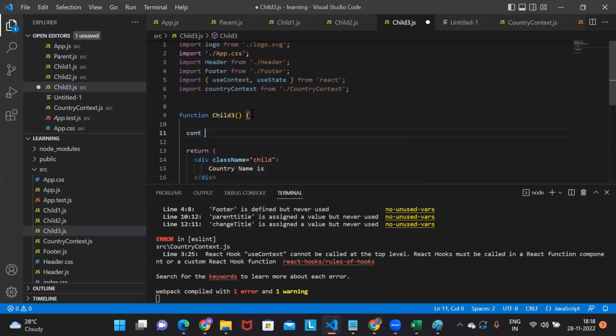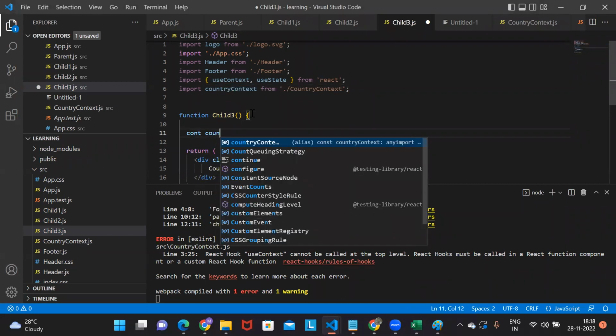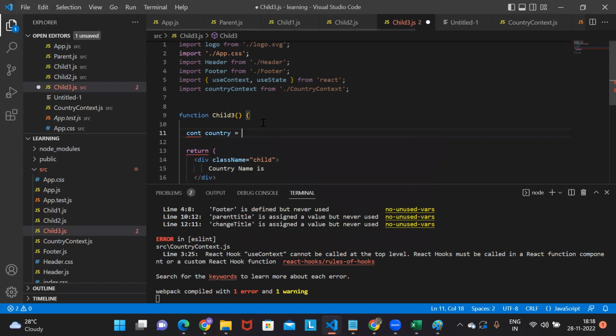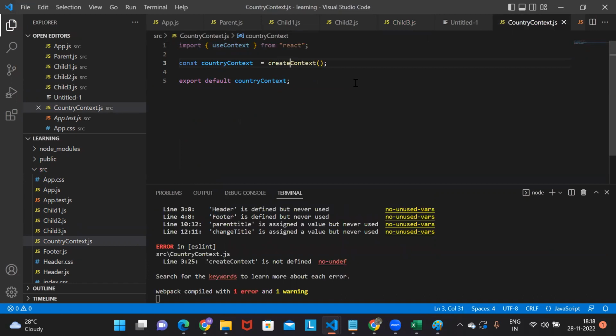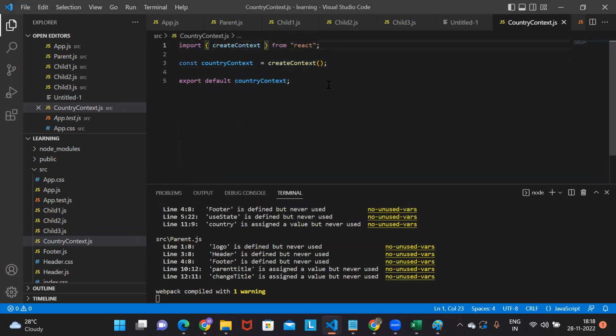Okay, let's use this context. Using the useContext method, you can use this context. Here I talked about two methods. One is createContext. Using the createContext hook, I created one context, and I exported this context.